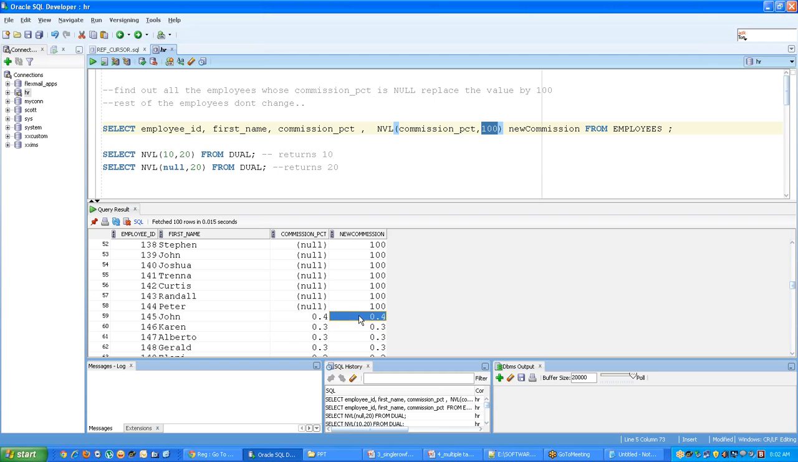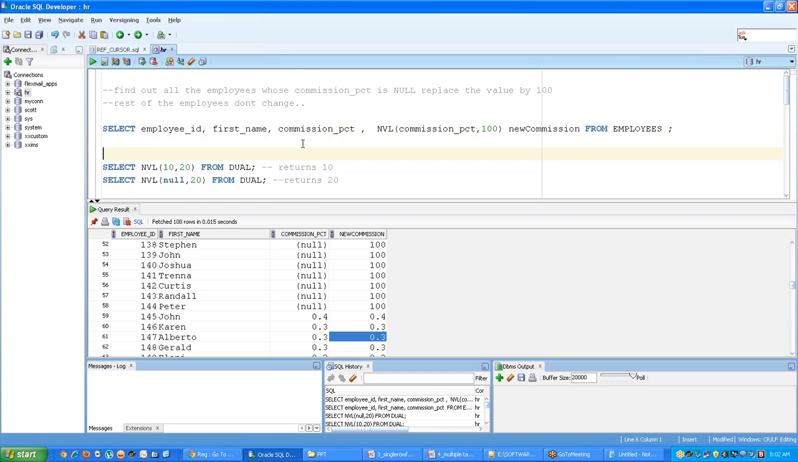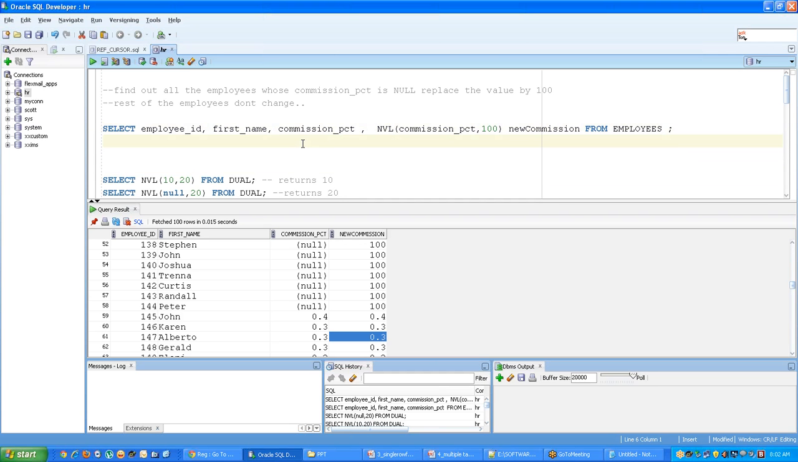Now this commission percentage is null here, but if you see the new commission, we are replacing the commission percentage with 100. For the remaining persons who have a commission percentage, we did not change any value, and the new commission is still the same. There is no change here. So it only works with null.